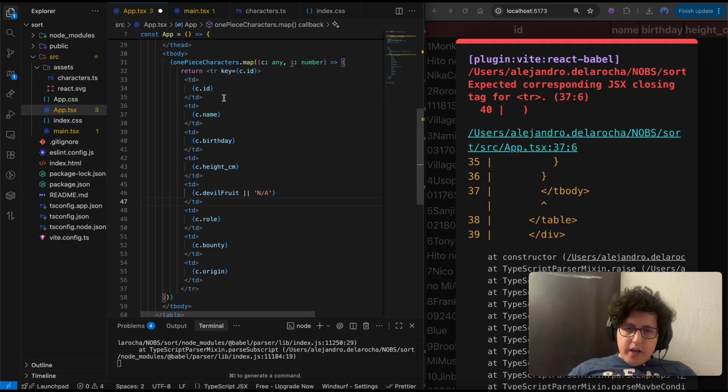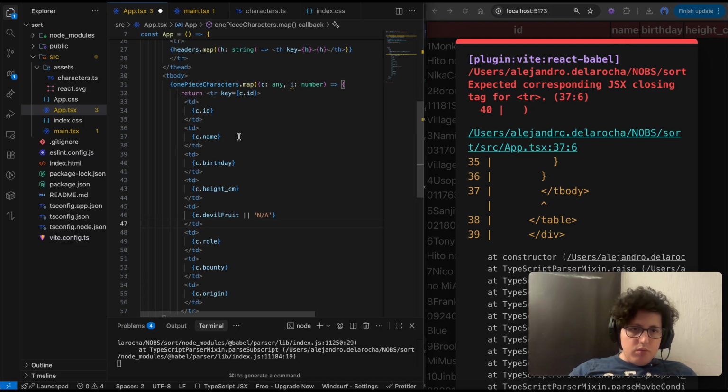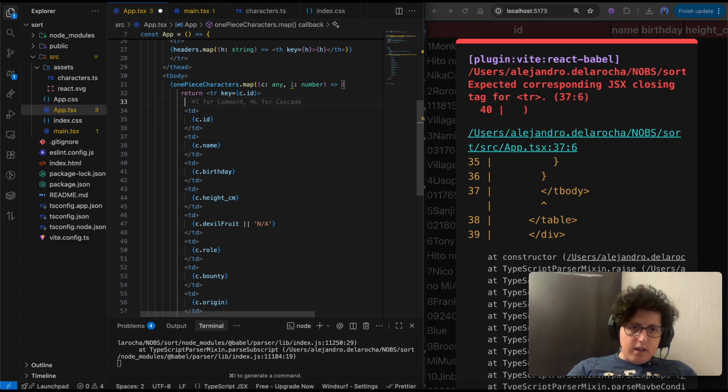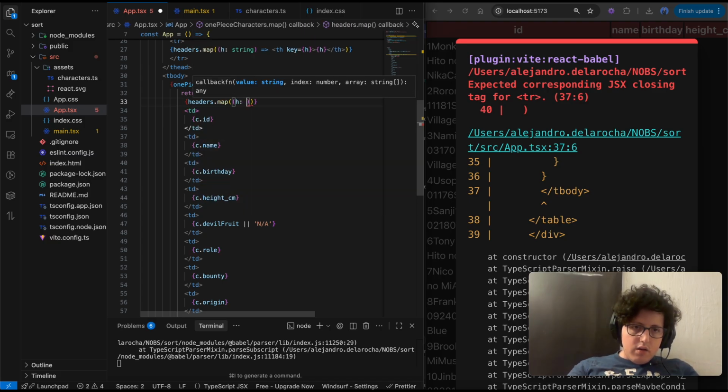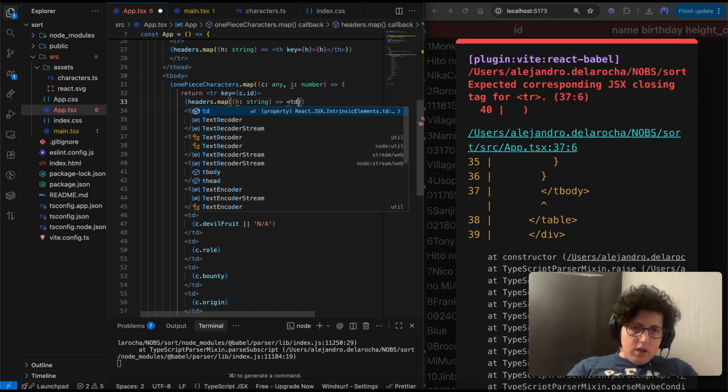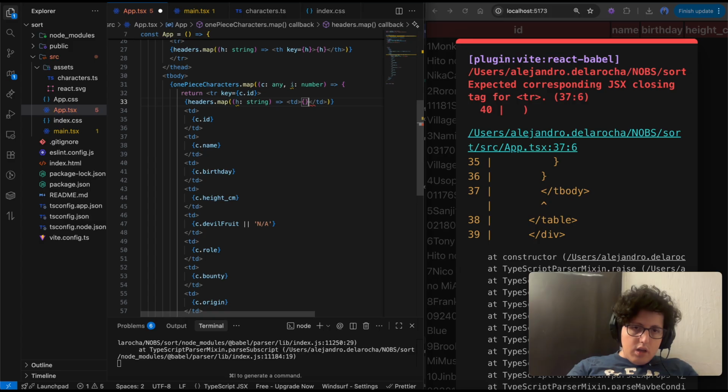Hello guys, I just wanted to tell you that we can make this a lot more reusable with just using the headers.map, and then we use the header string, and then we are going to return td, and inside we're going to access the character, and we're going to access the key, which is the header.